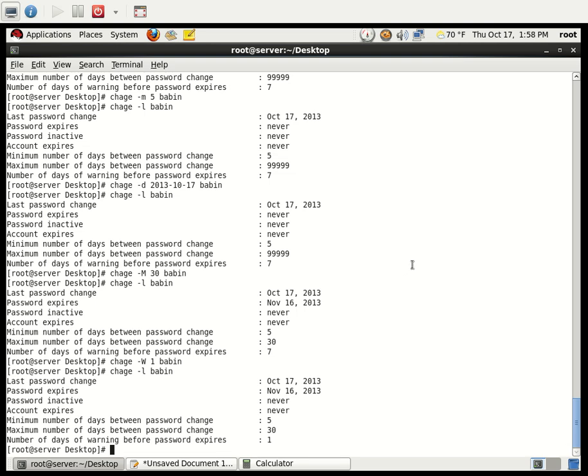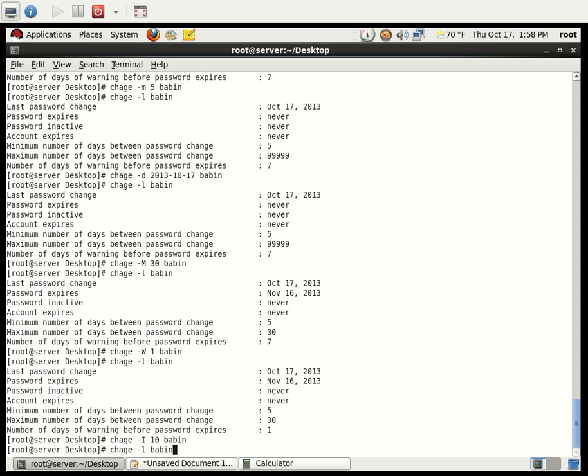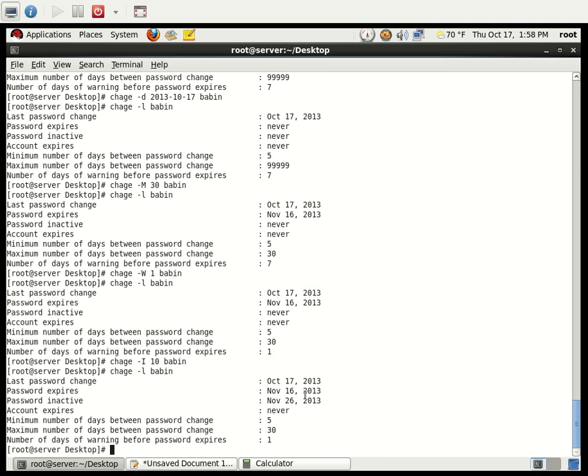Okay, then if I want to deactivate my account, chage -I 10, so within 10 days the account becomes inactive. It will show here. The password expires on November 16, and the password inactive, it will not be active after November 26.